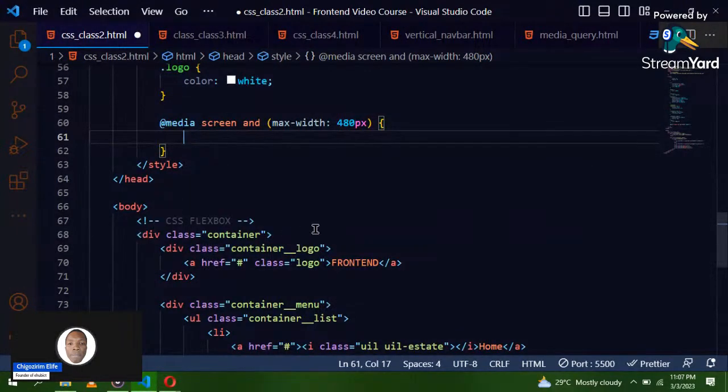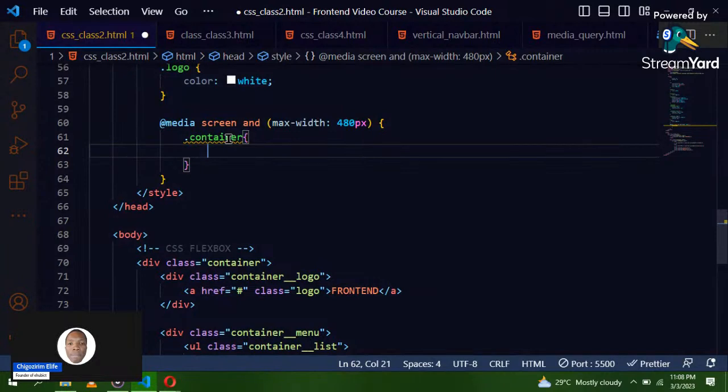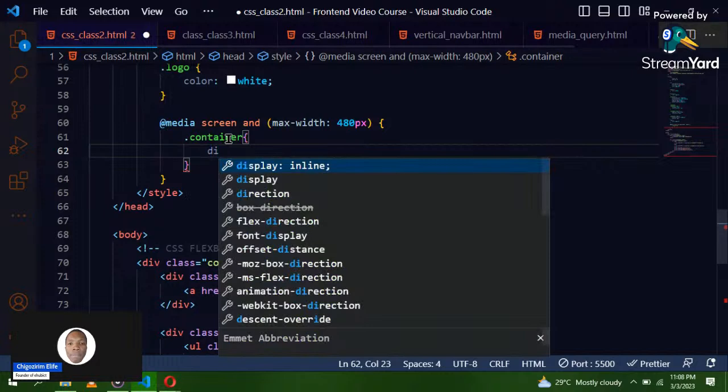Now when we set our maximum width to 480, we can say let's make this container here appear as block. Or let's use flex and make it column. So you can say dot container, dot container. So let's use display flex.